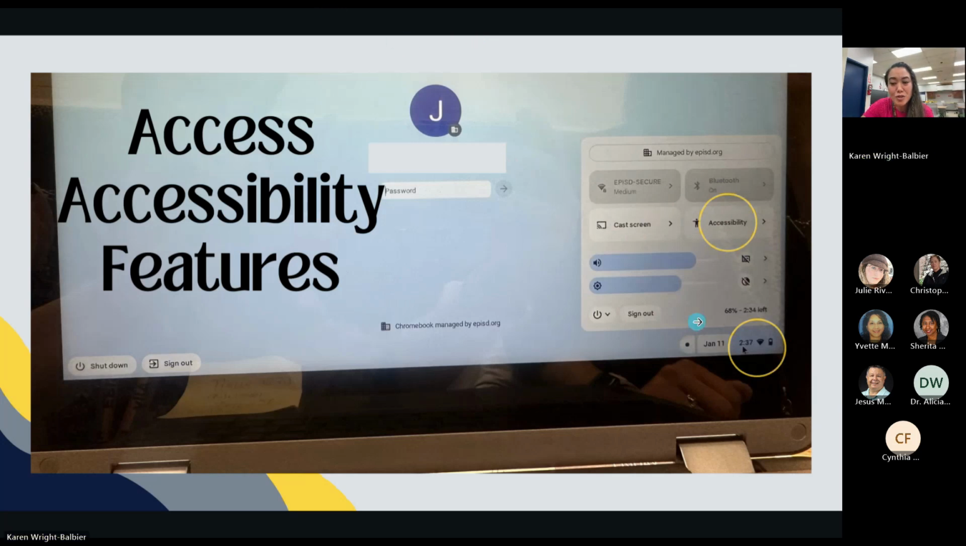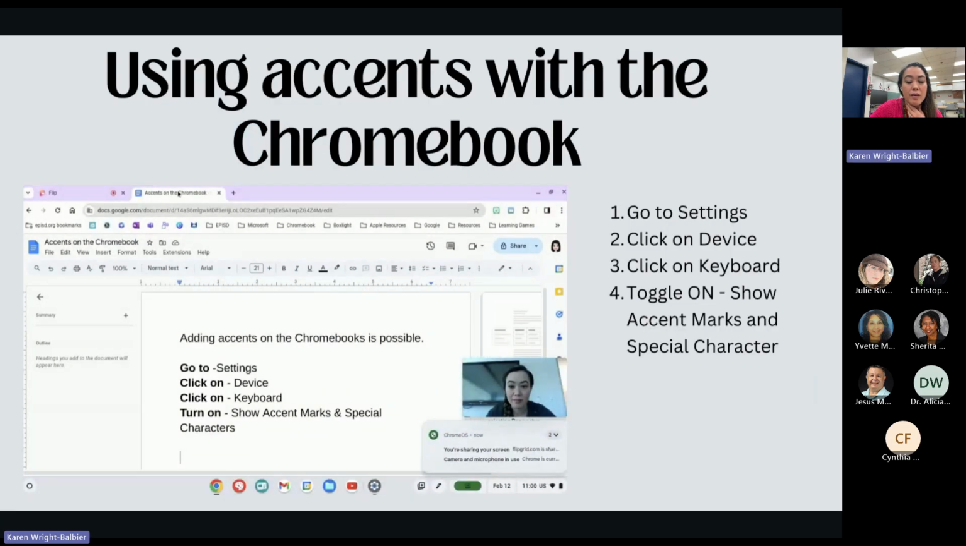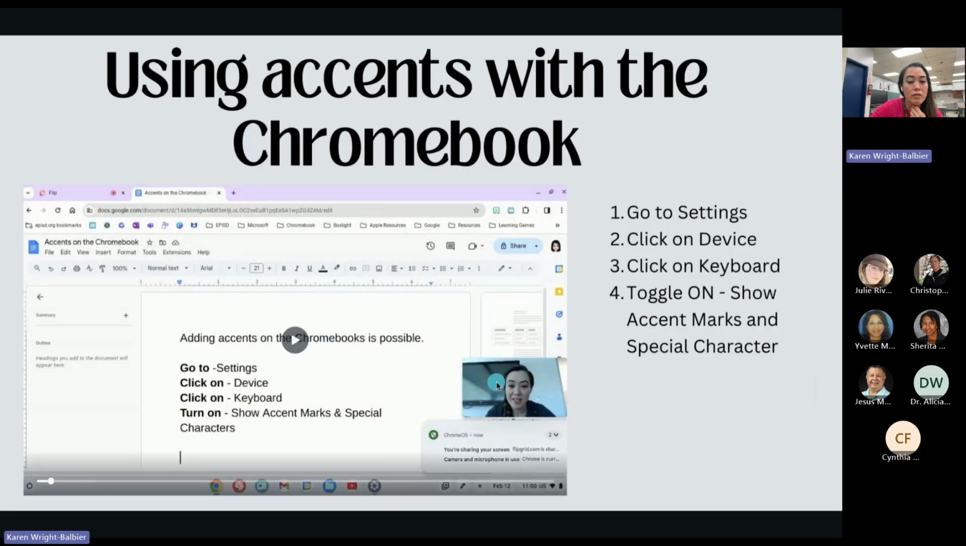Okay. So in the system tray, when you click on accessibility, this is where you're going to find your text to speech, speech to text, being able to zoom, and a lot of those different features that our students might be asking for or needing while they're learning. Okay. If you're looking for adding accents because you're teaching dual language, you're going to want to go to the settings. So that's in the system tray.